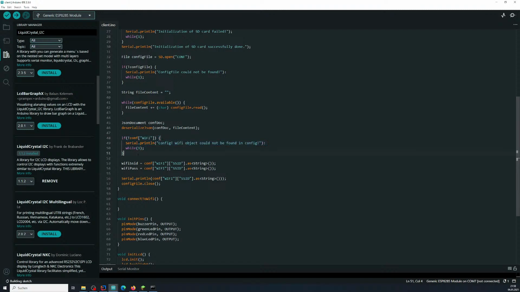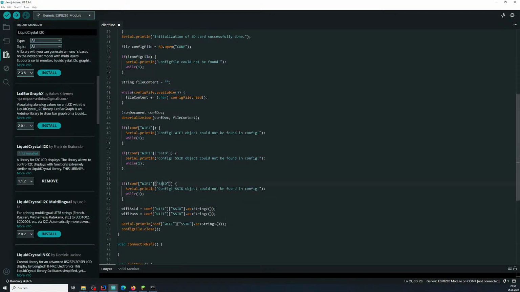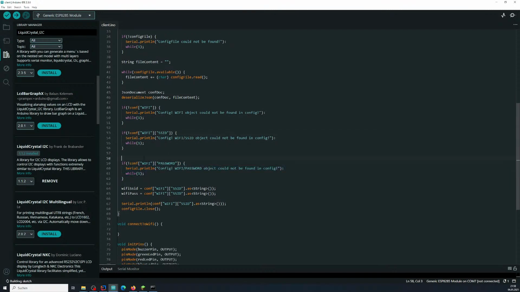and then the same thing for WiFi SSID. I don't know how you would do this otherwise, but yeah, I just try WiFi, and then here SSID. Probably have to do a path or something and then check it with a function, but currently I would do this like this. Is it called pass? How is it called? Maybe password. I wrote it out. Password. WiFi password, WiFi SSID could not be found in config.